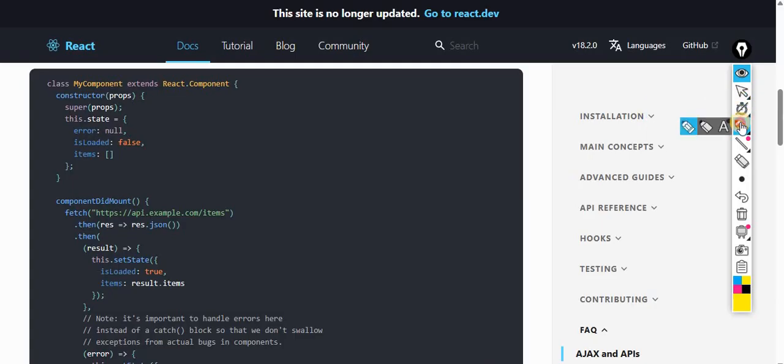Now there is some state of this component. The component name is MyComponent. It has some state. What is the current state of this component? The error is null, isLoaded is false, and items, there are no items. Is this clear?